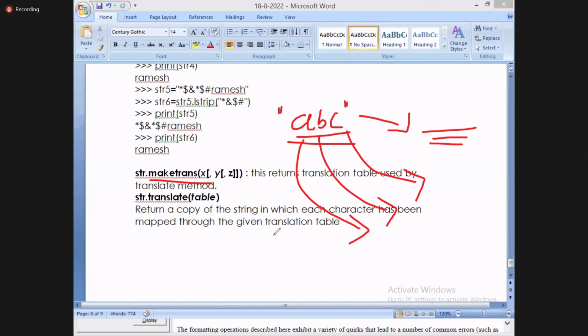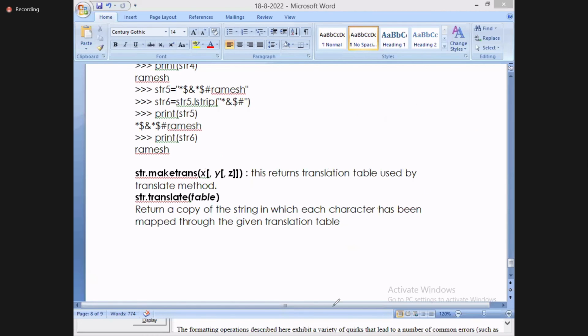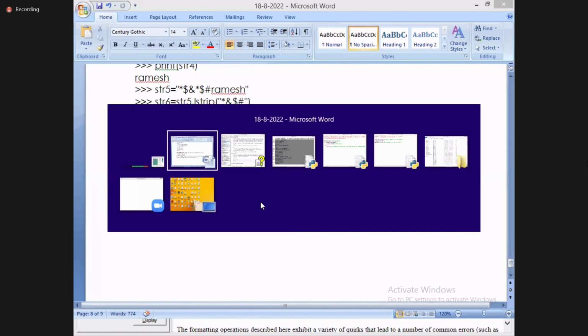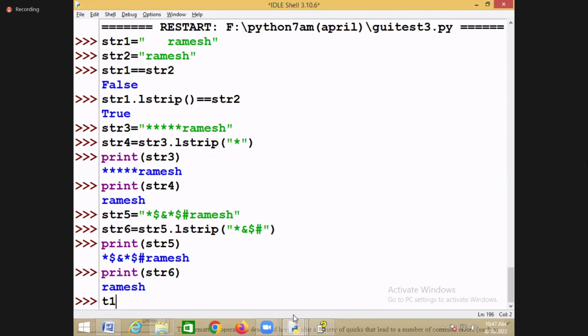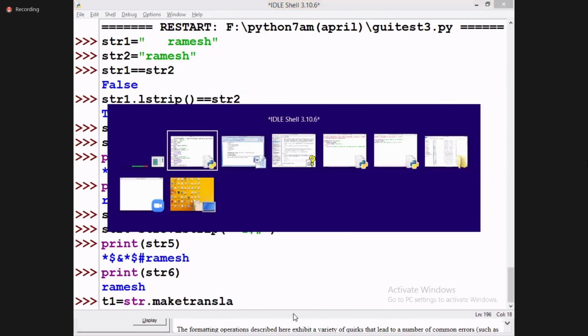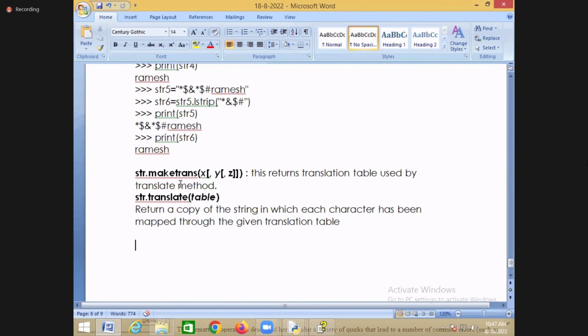maketrans. Now this is the source and this is the destination. For example, just try to see this one. maketrans will return one translation table. Suppose I'm saying table1 equals str.maketrans.